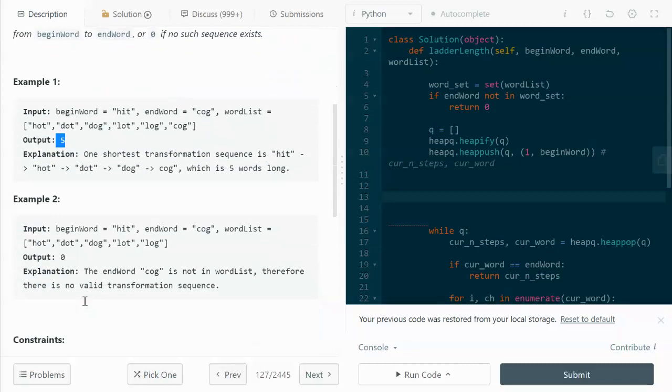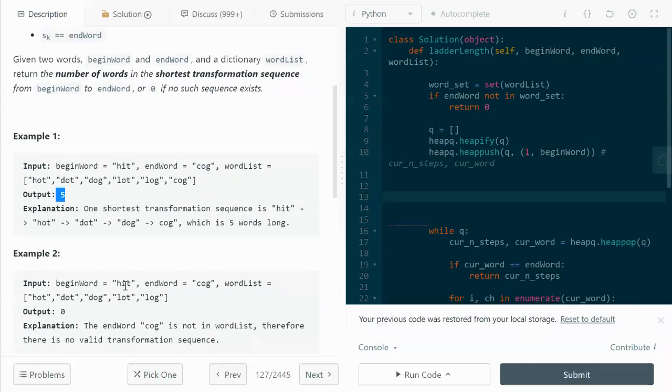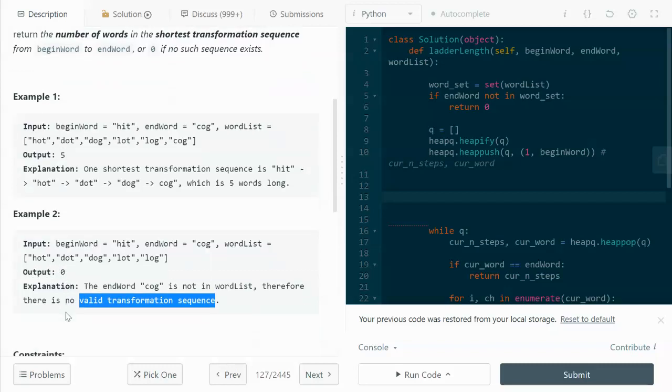And this is the first example. Let's look at the second example. The beginning word is hit, and the end word is cog, so the input is the same as the first example. However, in this case, the word list is almost the same, but it does not contain the end word. So there's no way we can go to the end word. Because the word cog is not in the word list, there's no valid transformation sequence. This is kind of wordy, but it actually says there's no path for us to go from the beginning word to the end word, so that's why we output 0.